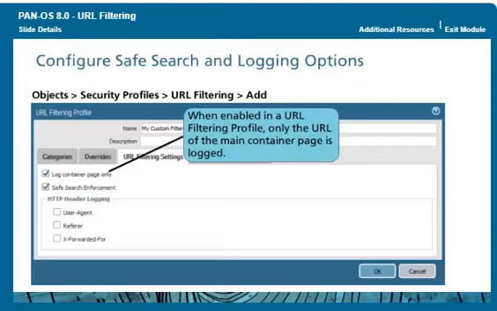If the Log Container Page Only option is enabled in a URL filtering profile, only the URL of the main container page will be logged, not the URLs of subsequent pages that might be included within the container page. Because URL filtering can generate many log entries, you might want to enable this option.